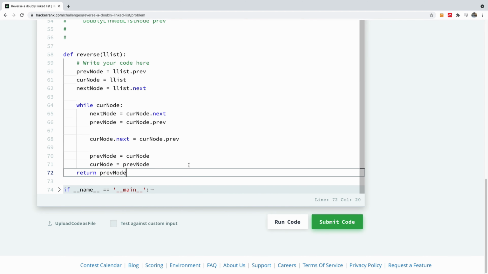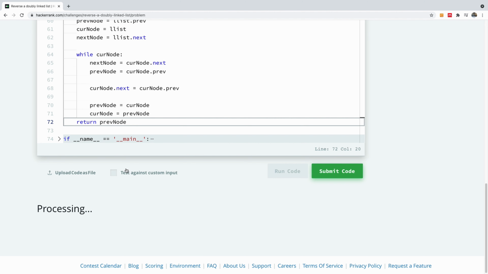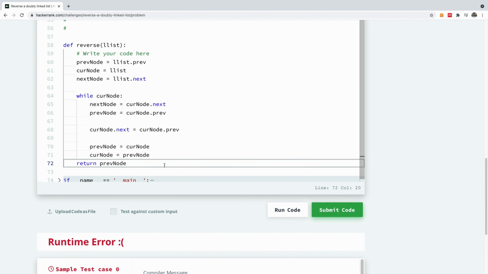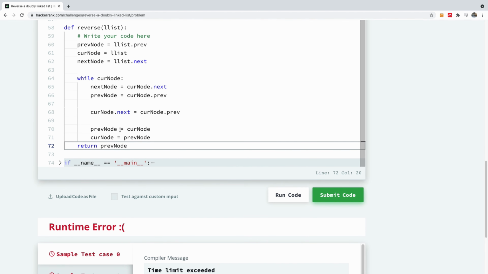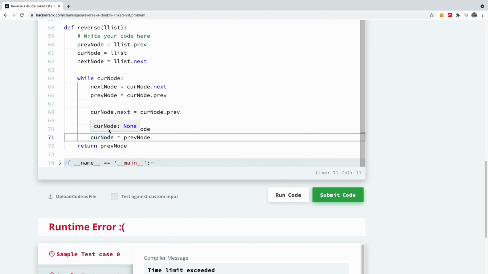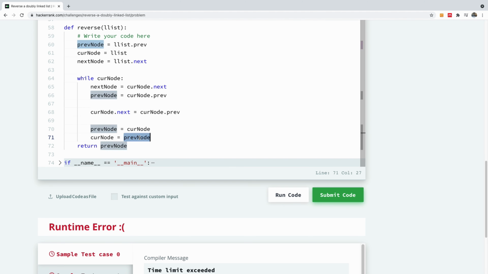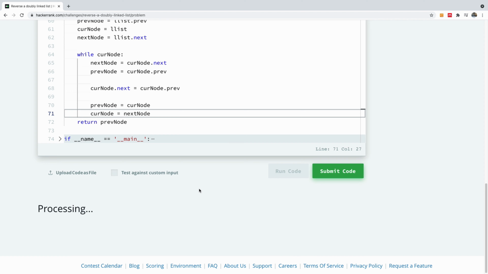This code is quite elegant. Let's just run it to make sure it works, because we can just do something and it doesn't work. Okay, so we have an error. It says time limit. All right, so you can see there's an error here. We have prev node is equal to current node, and current node should be equal to next node. That is where the problem is coming from. That's just a simple typo. So let me run again.